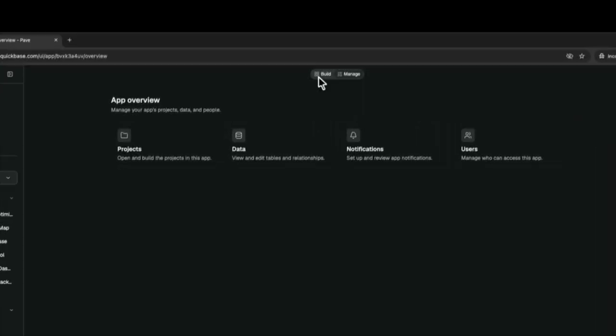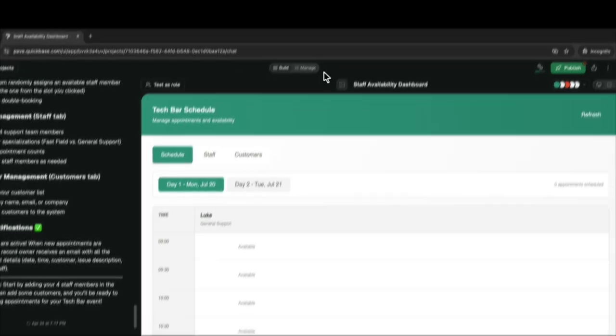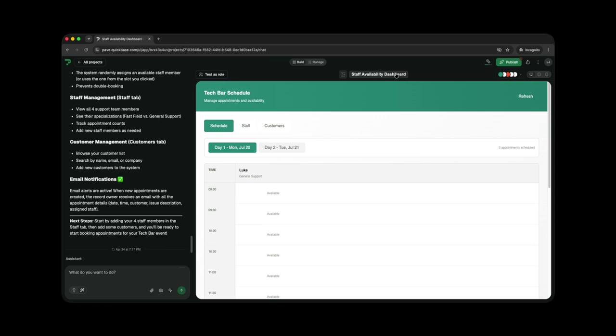Now I'm going to go back to the build section and show off a little bit more of what has been changed. Here we have the credit counter, which previously was in the sidebar navigation. It is now found right next to the publish button. And then we have the share button next to the publish button, which would allow for you to share the application with another user.